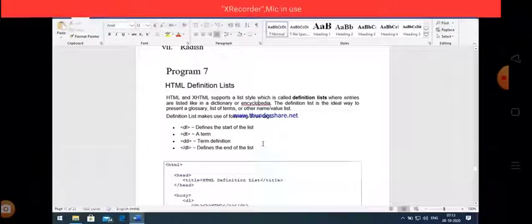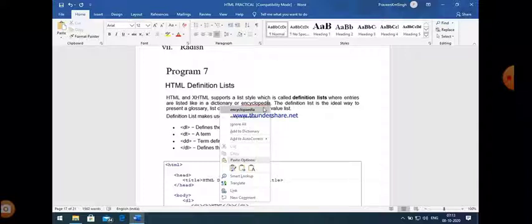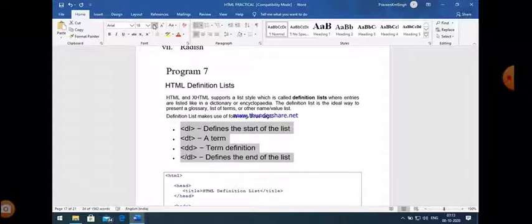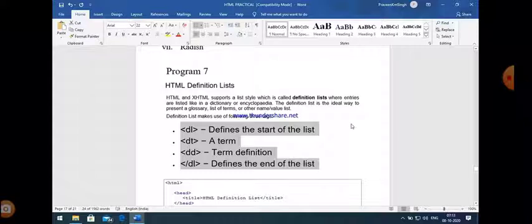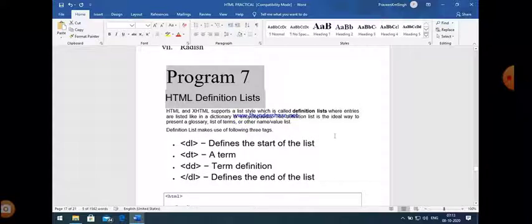These all are used to describe the definition list in a complete manner. First of all, DL, this represents definition list. Second is DT, which represents definition term. Third is DD, which means definition description. So DL defines the start of the list, DT is basically a term, DD is the term definition, and after that we just close the DL tag.